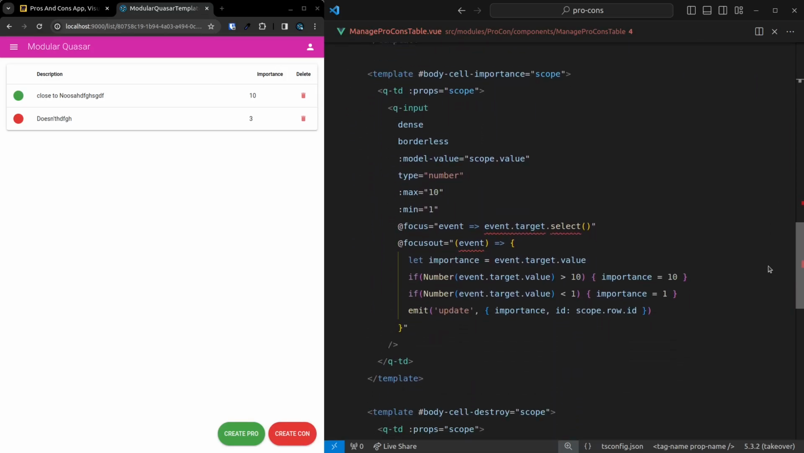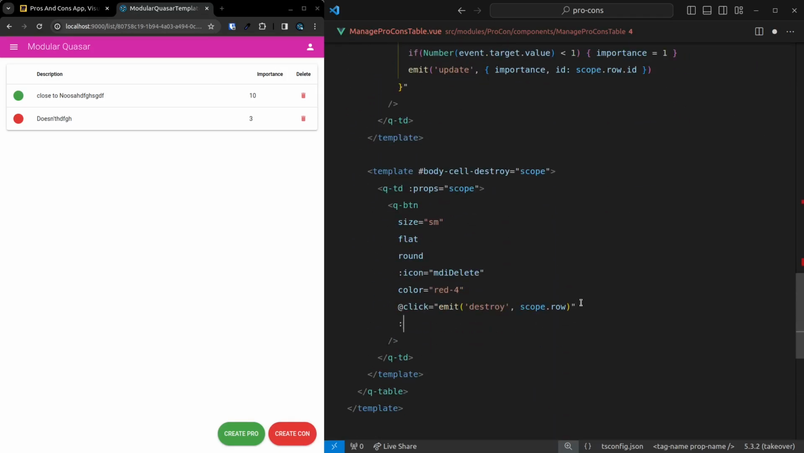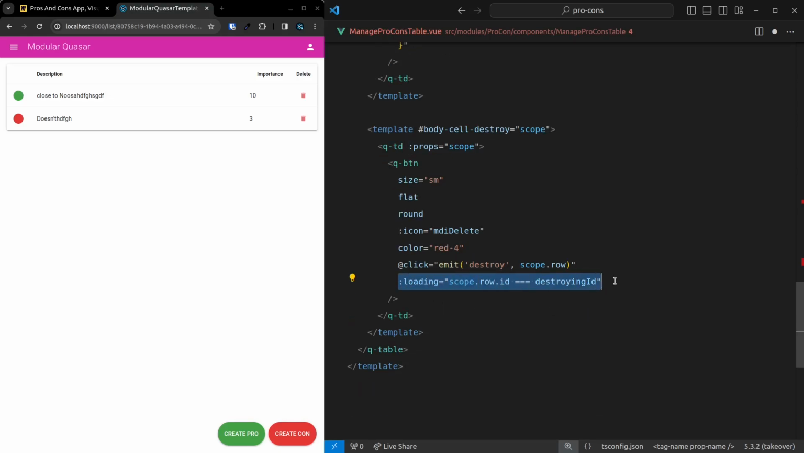So now what we can do is we can add loading, and I bloody hope this works, is equal to scope.row.id. So give me the ID of the pro-con, and if that's equal to destroying ID, the ID of the thing that's being destroyed, then we need a loading spinner to show up on this button. And by the way, when Quasar has loading, I'm pretty sure it makes it so that button can't be clicked anymore. So instead of having to do like disabled and stuff like that, we can just set loading equal to true, and that button won't be clickable. Really cool. So let's try this.